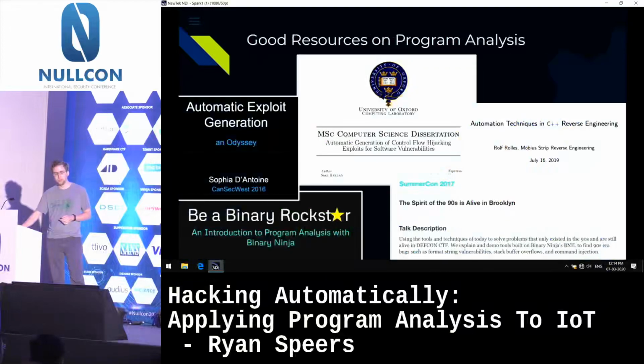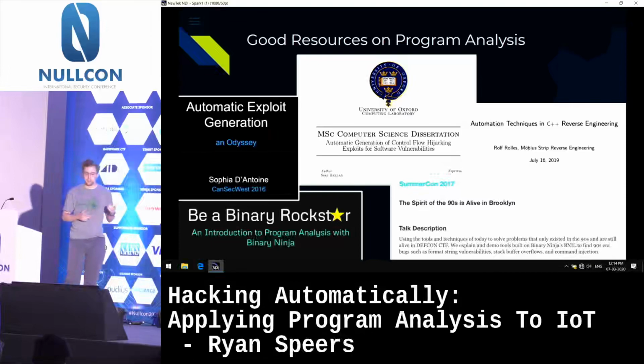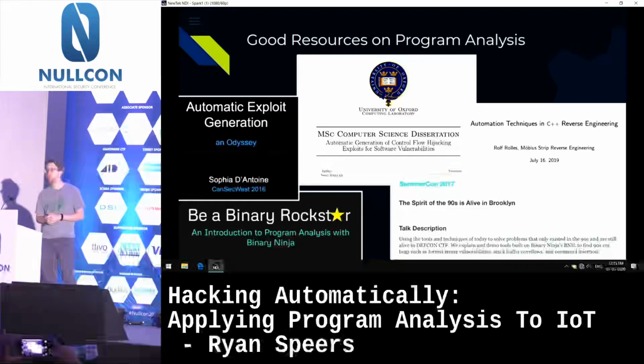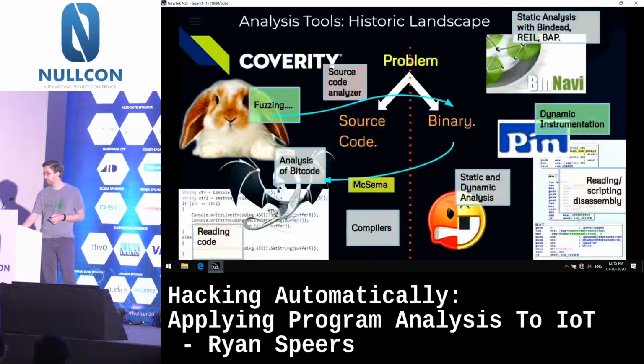For those people who are interested in reading up on program analysis, these are some papers and references if you want to read into them. Sophia on our team, Sophia Denton, has done work on automatic exploit generation; binary rockstar, some great spirit of the 90s is alive in Brooklyn, some good introductory talks on how to use this, specifically in Binary Ninja and some other tools. And then Sean Heelan and Rolf Rolles are obviously awesome in this field.